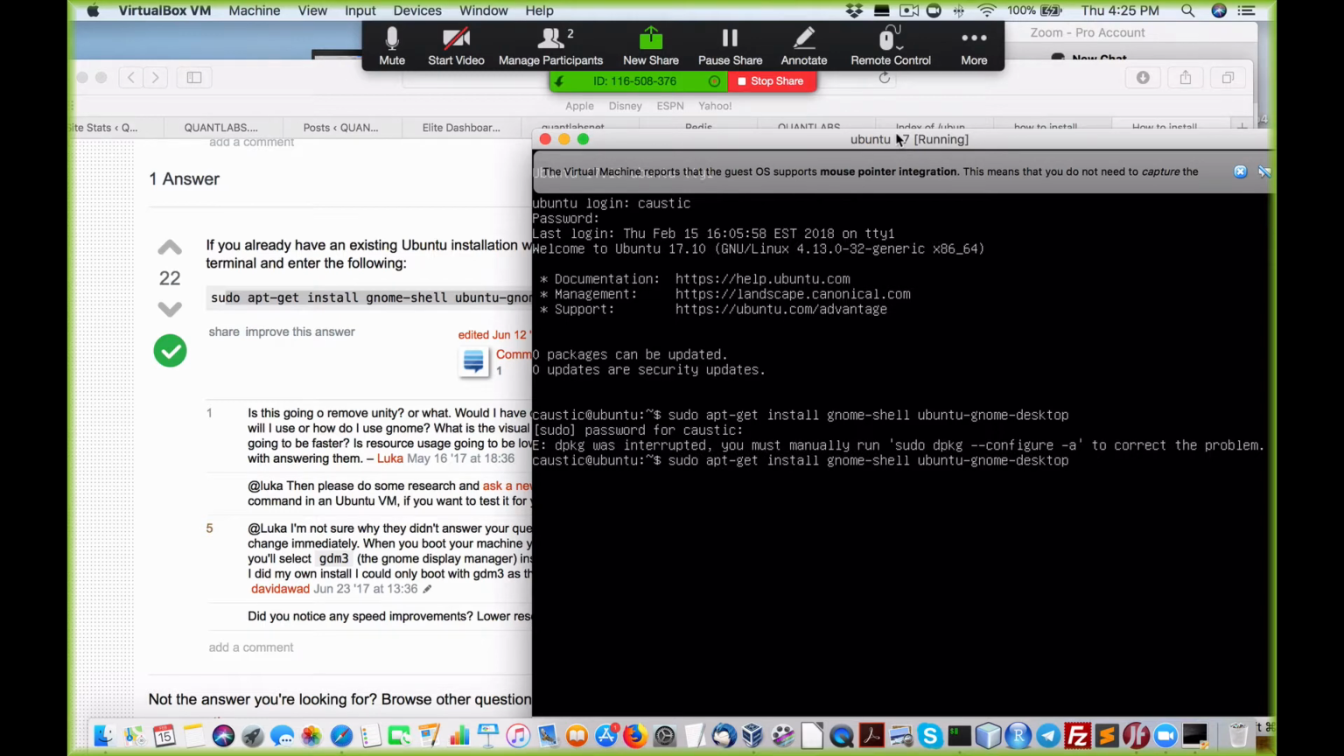So dpkg was interrupted. Run dpkg --configure -a to correct the problem. Okay, so just give me a second here. Well, it looks like dpkg configure -a. This is the one thing I'm not a big fan of. Oh, dpkg. Yeah, dpkg.